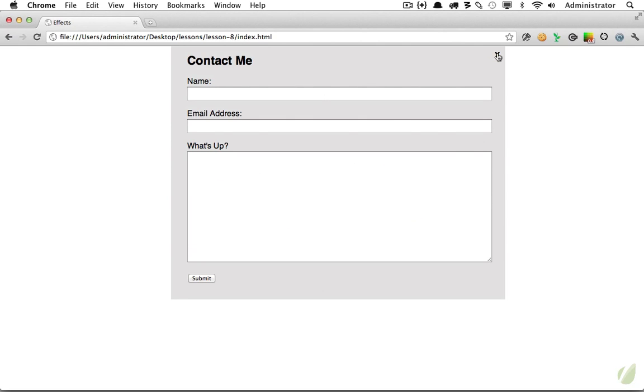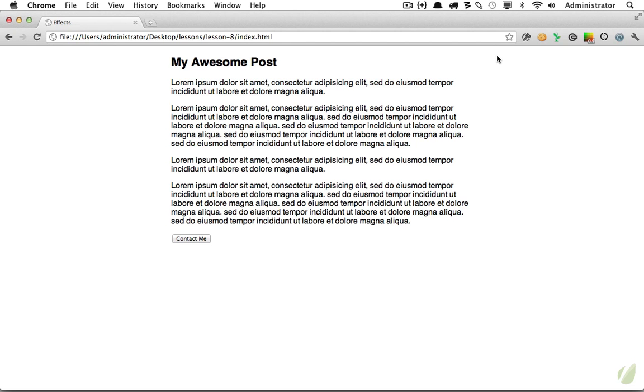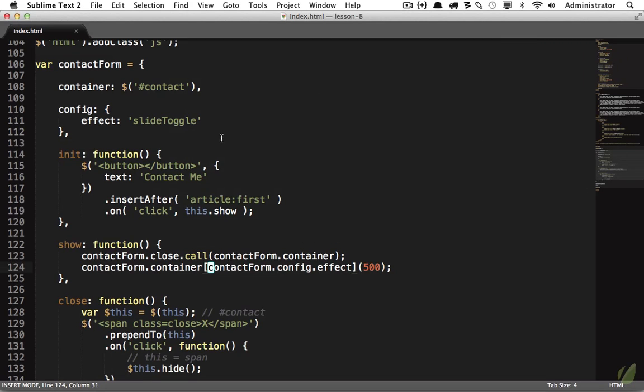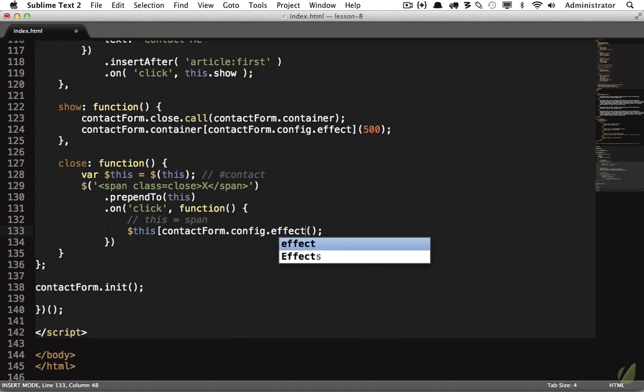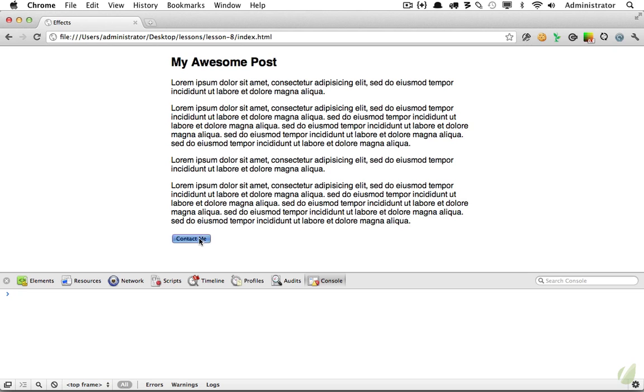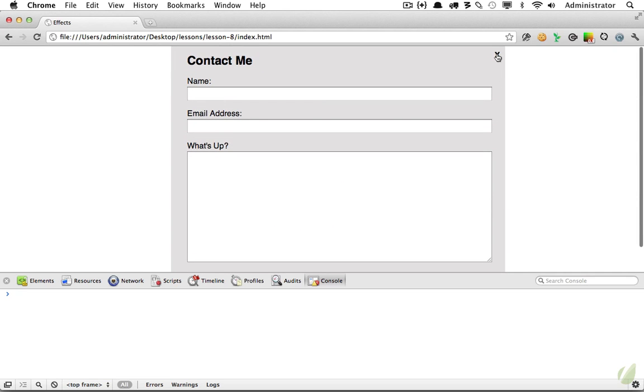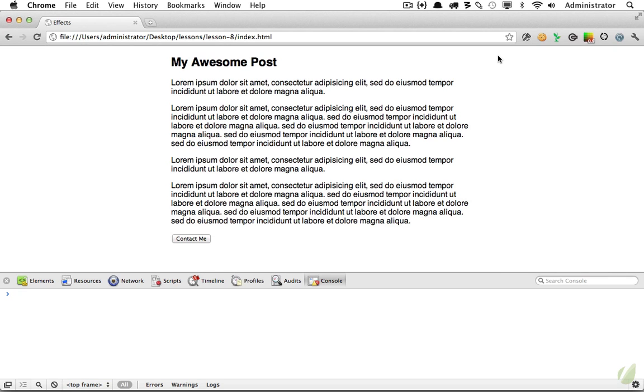But if I click on the X, once again, we're still using the hide method, not the slideUp or slideToggle. So right here, we can say, once again, rather than the hide method, we're going to use brackets, contactForm.config.effect over the course of 500 milliseconds. Once again, click Contact Me, it slides down. I click on the X, and it slides up. It's as easy as that.